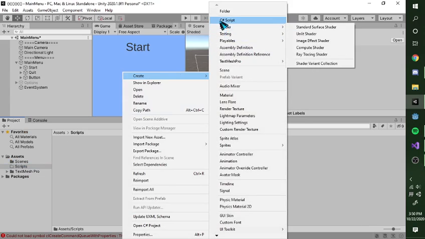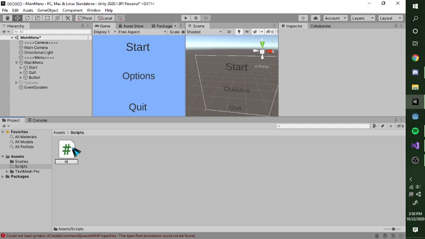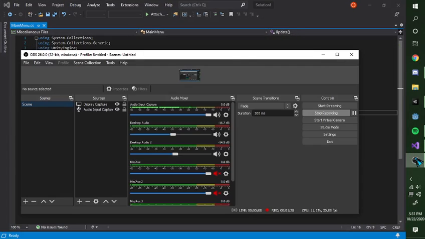So I'm going to make a C# script and I'm going to name this main menu. And let me just go ahead and check that this isn't in the recording.